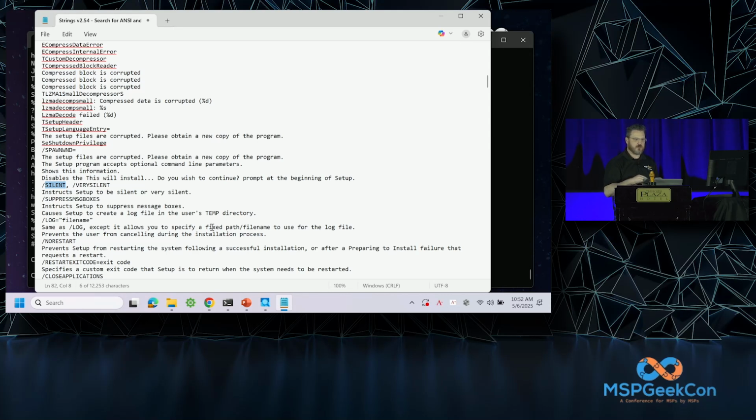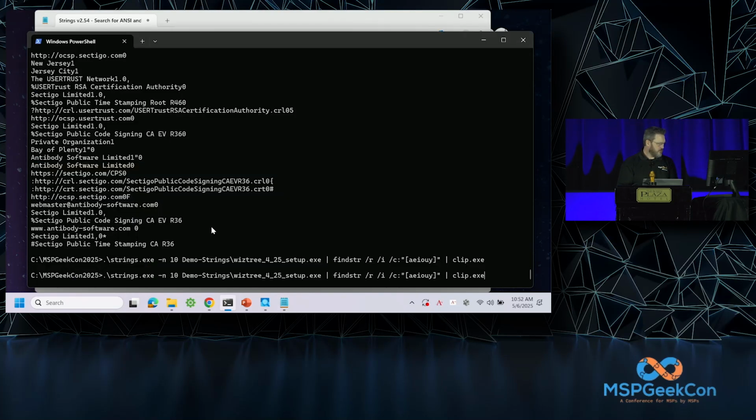Or /help, it would dump out this help, showing me some command line parameters. So we can see, in fact, that they do have a silent installer. Let's see if we can apply this to Wireshark's installer.